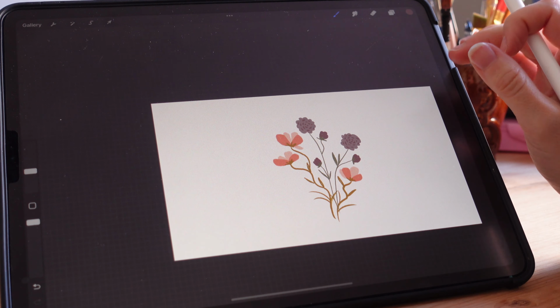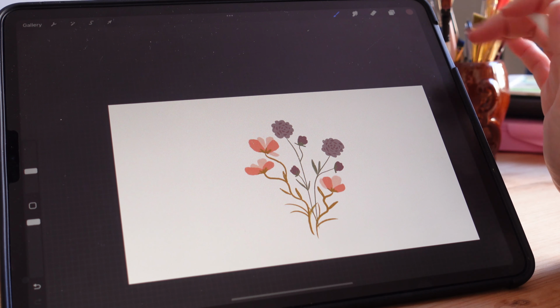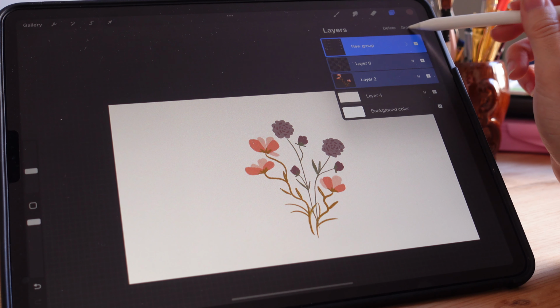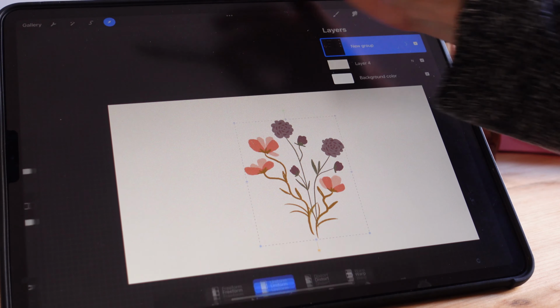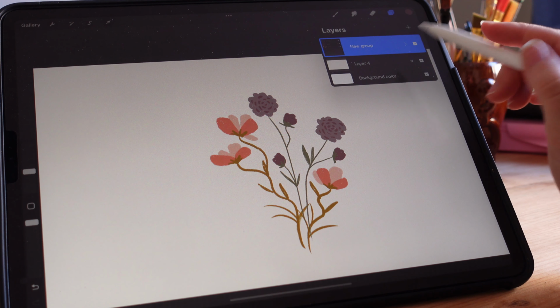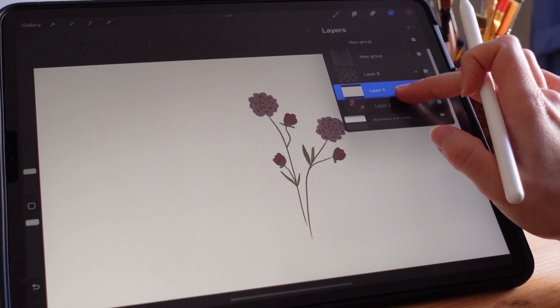Okay, so this is going to be the final layer of this GIF. I am going to make sure that everything is centered. And now we are going to duplicate the group. We need to add the background in the group.